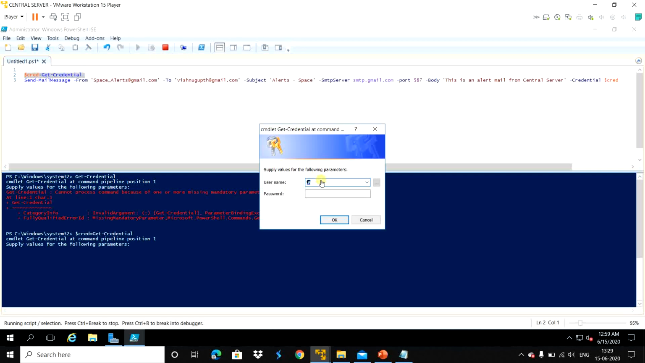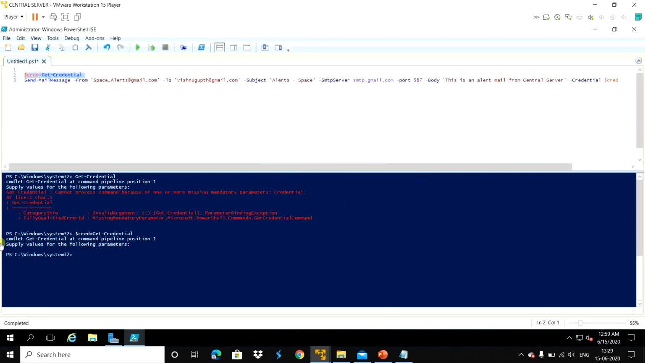Executing that alone, it will ask me for the username and password, which I will be supplying here, at gmail.com. And in the password, I will set the password. Click OK. So now what happened is my username and password have been converted to an object and passed on to the variable called $cred. If you execute $cred, you will get something like a secured password as well as my username. So this is the one that I am going to pass on to this $cred here. Let us try to execute it now.